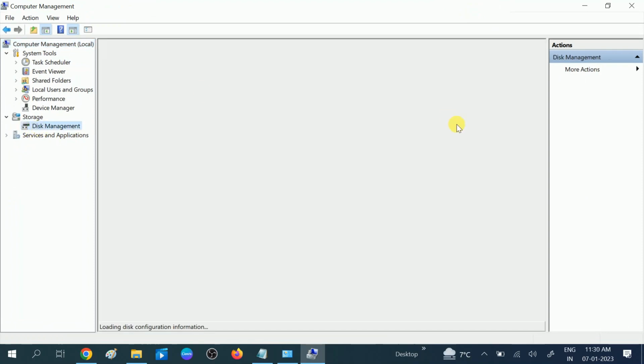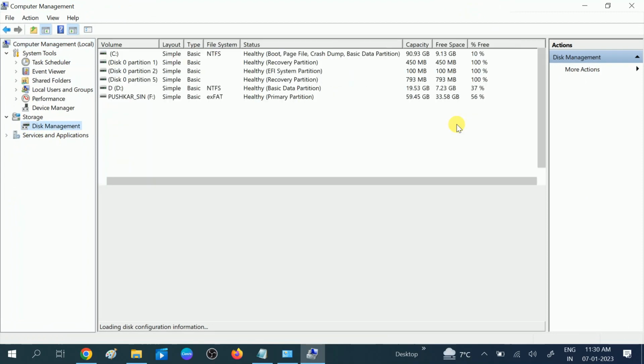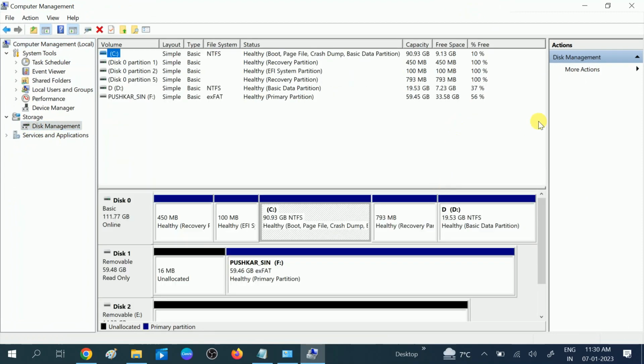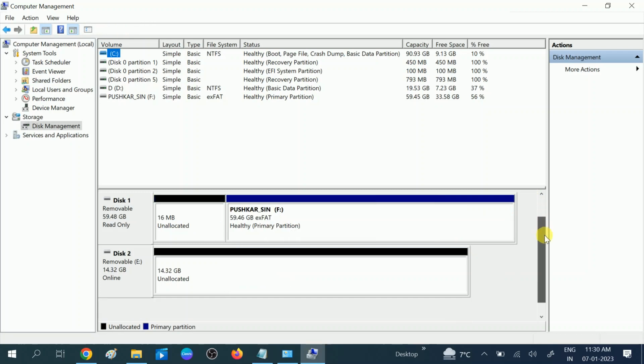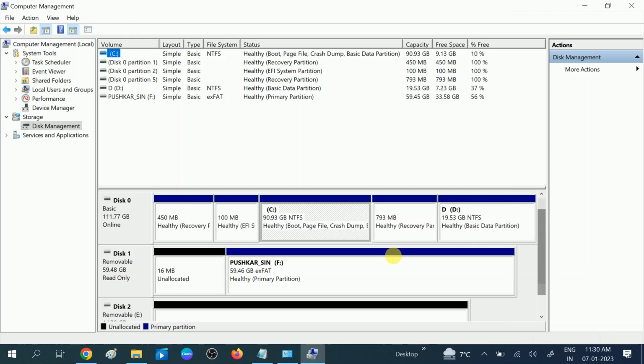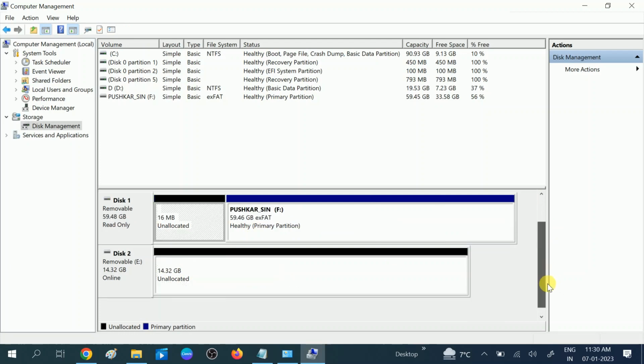Okay, and wait, let it load all the drives in my system. You can see here I have two unallocated spaces. This one and the other one. But I know this one is the SD card I'm using on my system, so this is not the case. I'm going to select the other one. This is also 16 MB. Okay, so this is my pen drive. You can see here unallocated space of 14.32 GB.